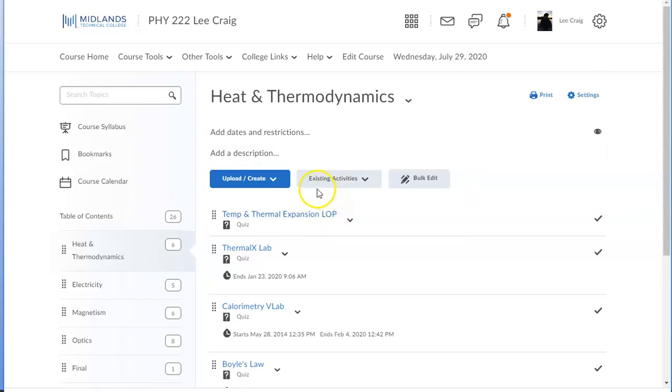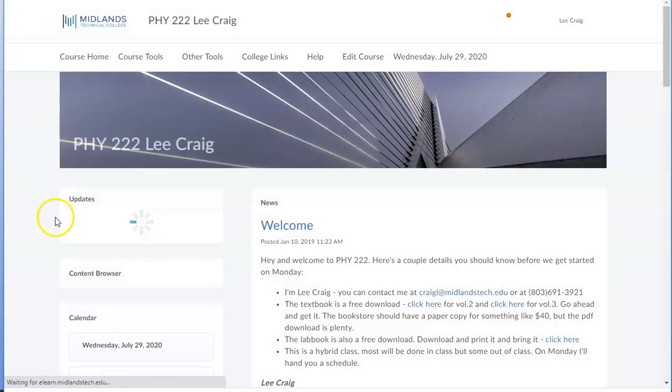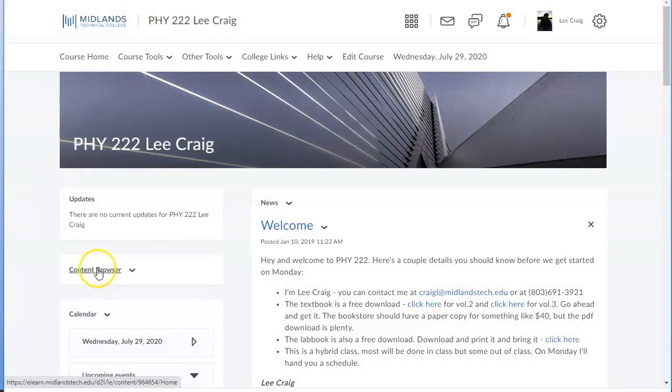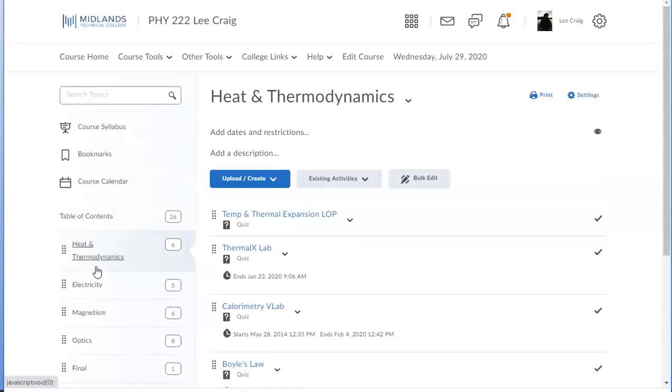So just email me any questions you have about how this all works. But this is your best friend right here. When you log into your class, you got that button right there, Content Browser, and you click that and just start at the top and just work your way all the way down.